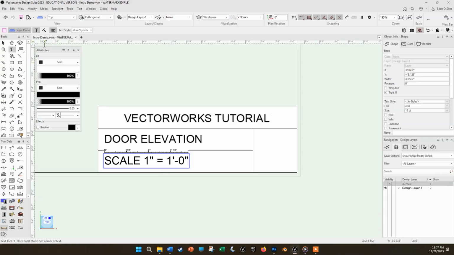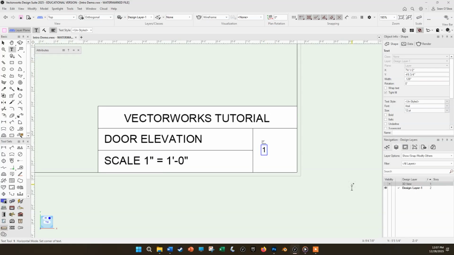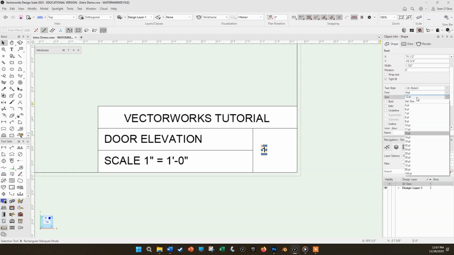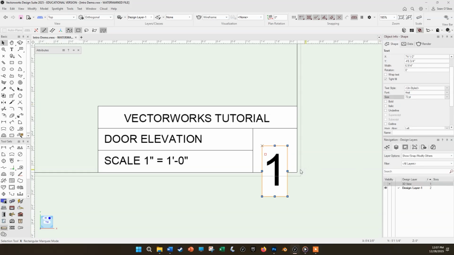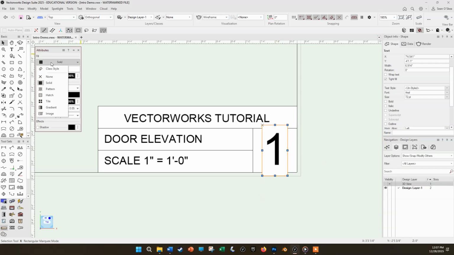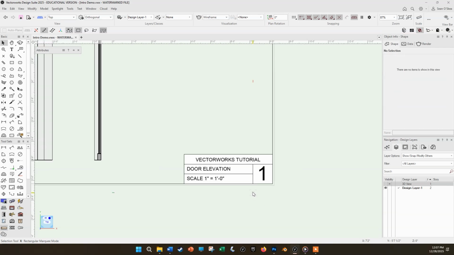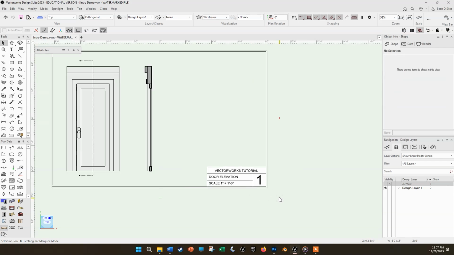Now find the text tool again and click into the square and type the number 1. Now click on the select button again, and with the 1 selected, change its font size in the object info to something like 72. By default, there's a white fill behind the text in Vectorworks, so to keep that white fill from covering up our title block lines, go into the attributes palette and set the number 1's fill from solid to none. Now this is an extremely simplified title block. Usually there's a lot more information in here, but this will do for now. You can always customize it to your own needs in the future.